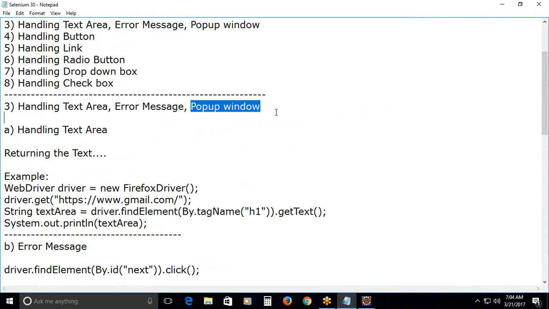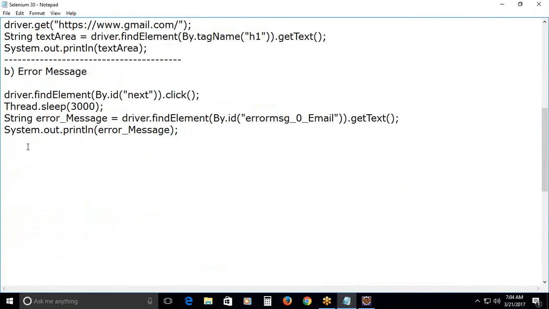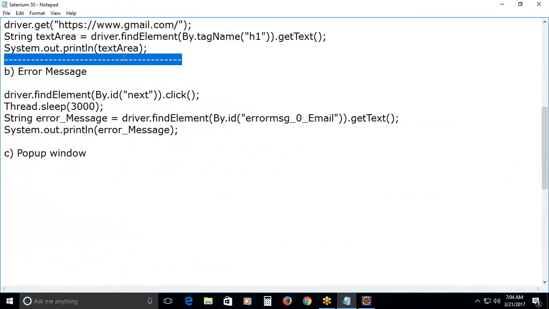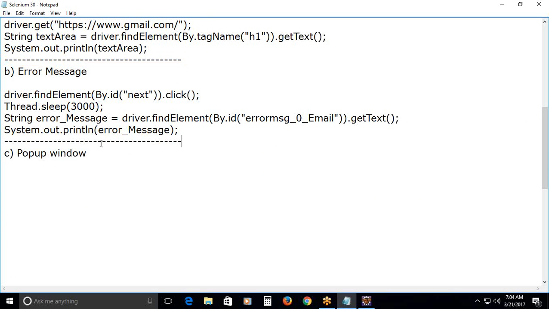Come, Preeti Joshi. Third one. Nowadays an important one: the pop-up window. Pop-up window. Observe.